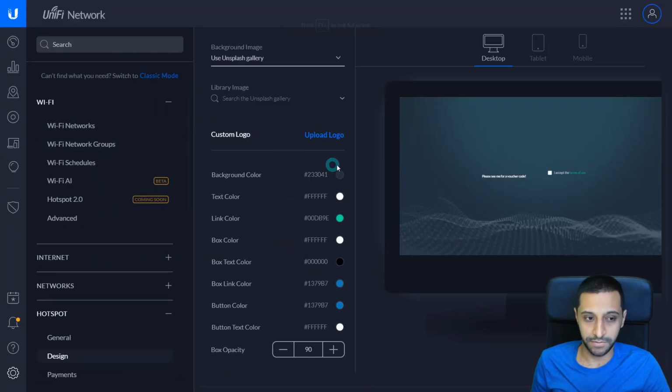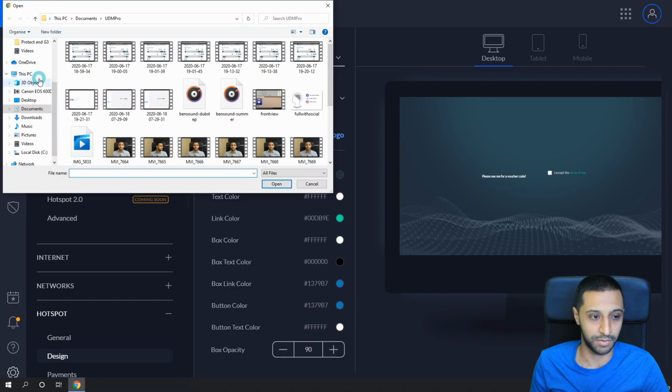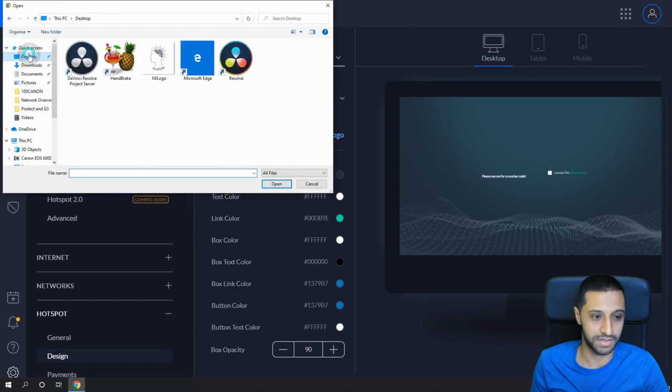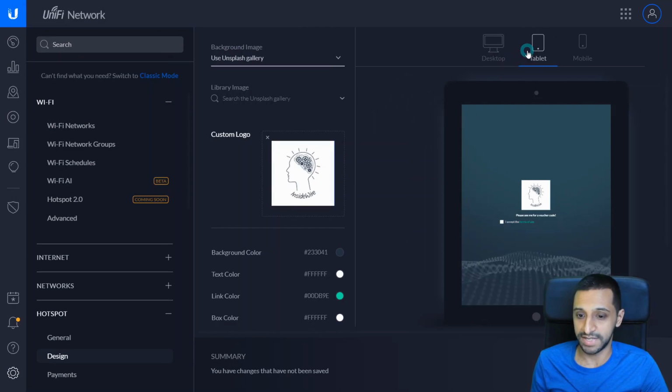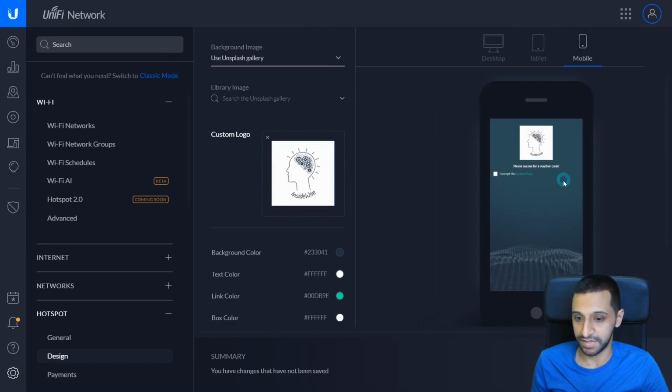Once we've got to this page, you can see that you have the options to see the screen on the right hand side. You can't see it fully because I'm slightly zoomed in at the moment, but you get the picture of what it is. So you can upload a logo if you want here. So we can click on upload logo. Let's just go to desktop, stick a logo on there, and you can see the logo appears on here. And you can see how it looks on a desktop, a tablet, or even a mobile. You can see how it works. And it says, please see me for a voucher code.